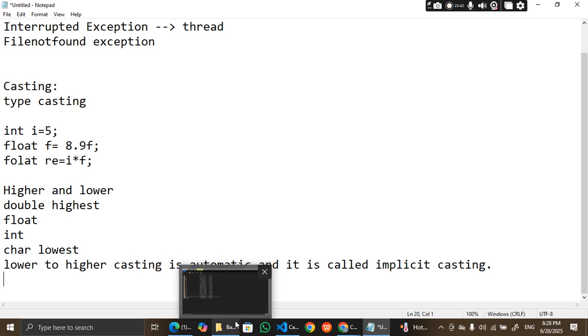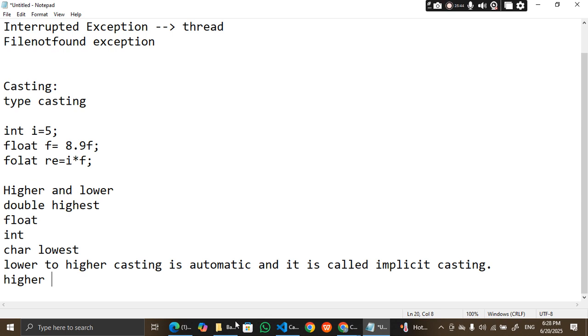Similarly, higher to lower casting is not automatic, and it is explicit casting.